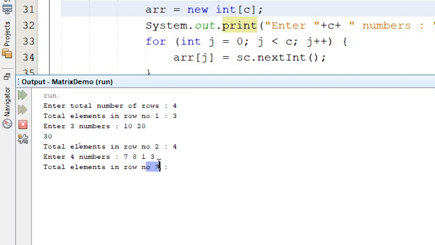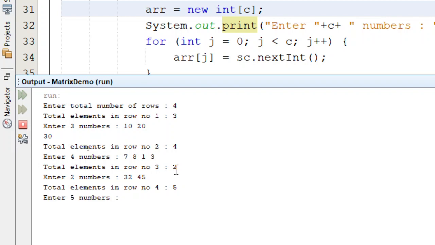So in row number 3, that is the third row, I'm going to say 2 elements are there. So which are the 2 elements? 31 and 45. You can type any element. In row number 4, 5 elements are there. Which are the 5 elements? 1, 2, 3, 4, 5. These are the values, and this is the row number. So in row number 4, 5 elements are there. That's all.